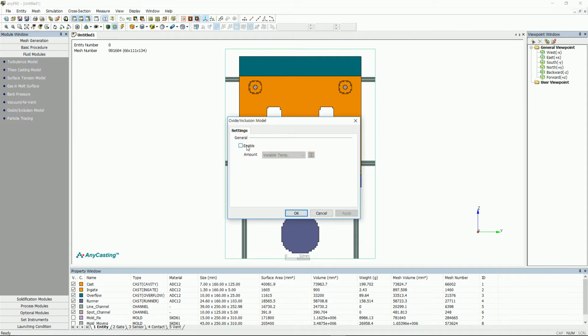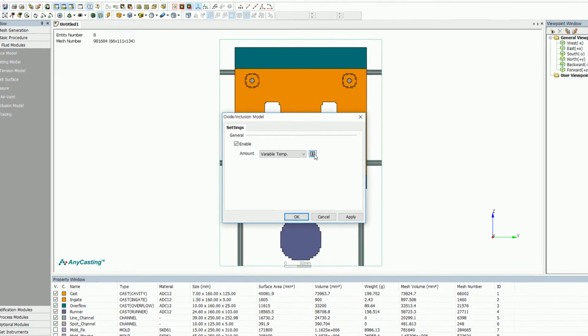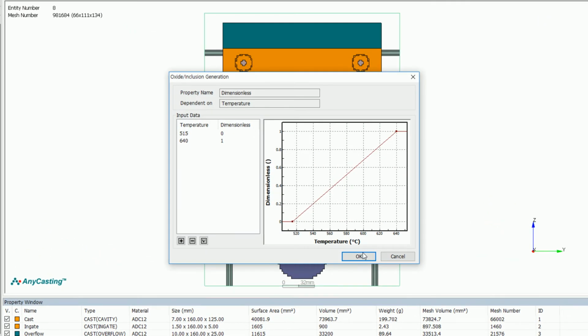Oxide slide inclusion model is a function to set oxide occur conditions and to predict oxide dispersion in cavity. After activating it, click the icon next to variable temperature to see the value of the automatic input. The input value should be 0 at solidification temperature of melt material and 1 at pouring temperature.